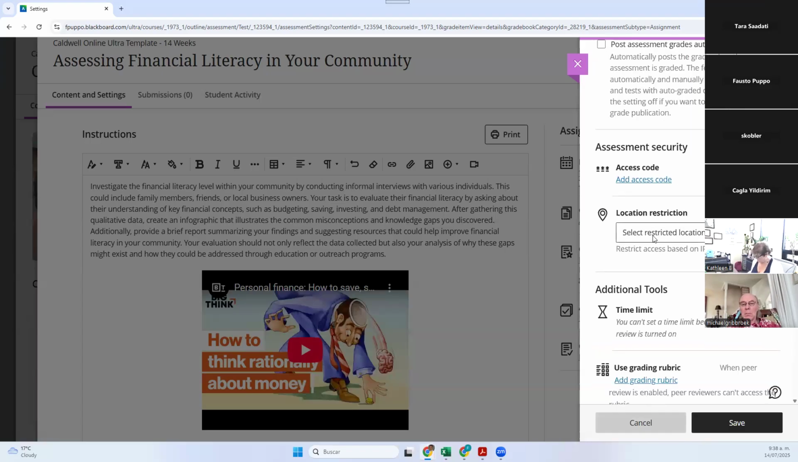Location restriction: if your institution wanted to use this, you would need to coordinate that with your IT department, because it does have some technical settings that need to be configured, like the IP location or locations from which students can connect. But remember, that's something that is not used that often, and when it is, it needs to be coordinated with your IT department.